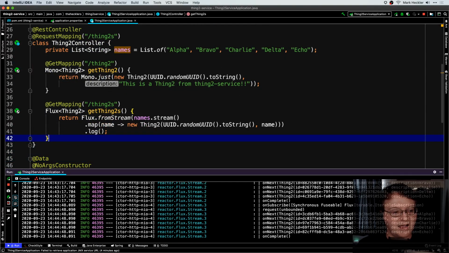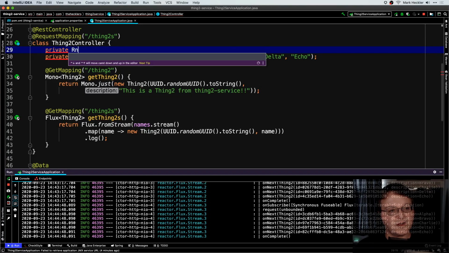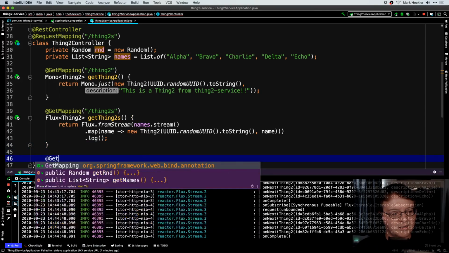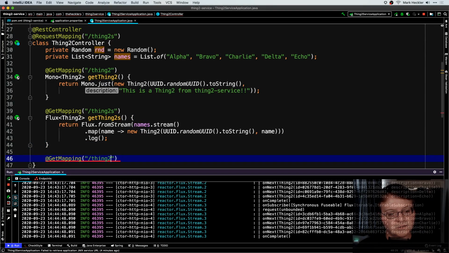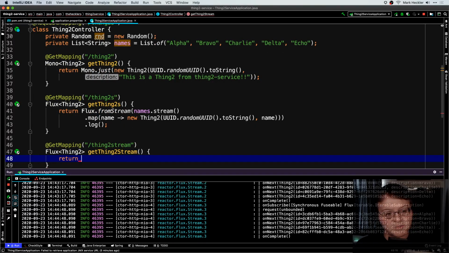So we only had five here. We're just producing alpha through echo. But what if we have more? I'm going to do something that I think is fun. Private Random rnd equals new Random. Then let's create another endpoint: GetMapping /thing2stream. We're still producing a Flux of Thing2s. By the way, this is taking a blocking stream and producing a Flux from it, so even that's a little artificial, but it serves well to illustrate the point.